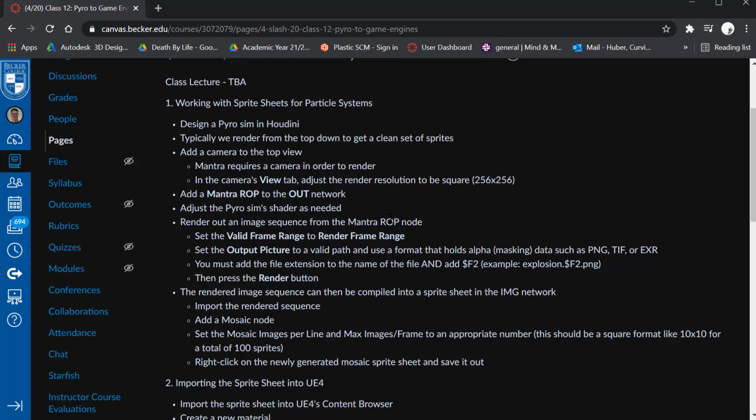Then we bring the sequence back into Houdini's compositing network, which is called the IMG network. So Houdini has a compositor built right in. It's like an image editing program. So we then bring that sequence back into the image network, and we could render out what's called a mosaic. And that creates the sprite sheet automatically for us. Then we can take our sprite sheet into our game engine and build our, in this case, an explosion or smoke simulation with it.